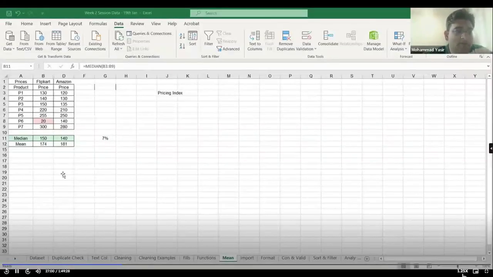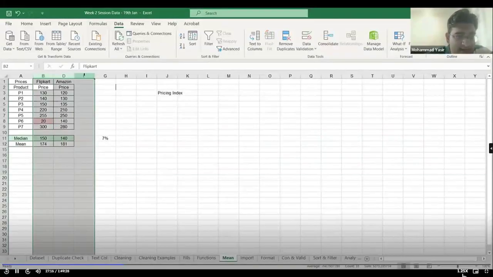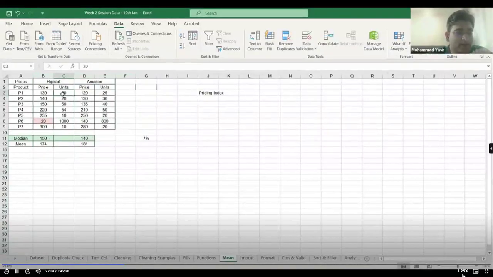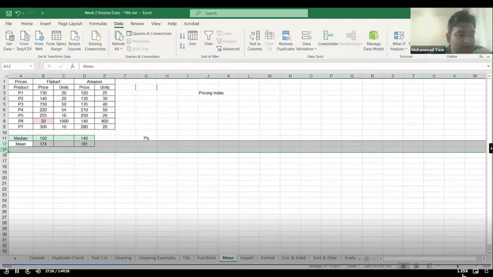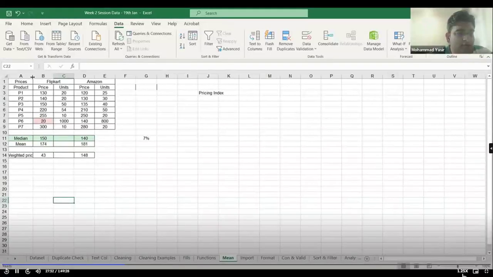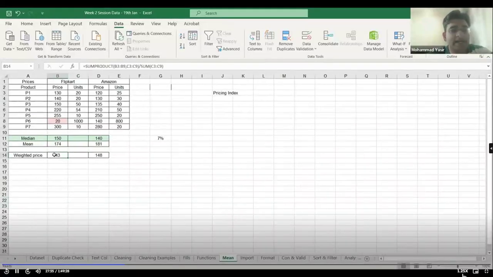Okay. Now, till the current view, we have only been focused on individual price and not the units, right? Currently, we don't have data about how many units were sold. So now for every product, we have units sold on that platform, right? Another metric which companies track very frequently is called weighted price. What is weighted price? Total revenue generated by that company divided by total number of units sold.